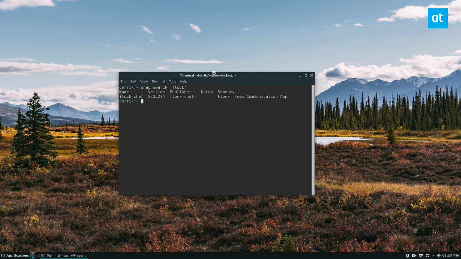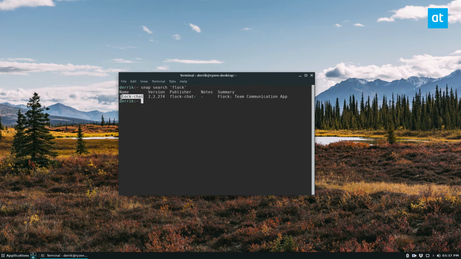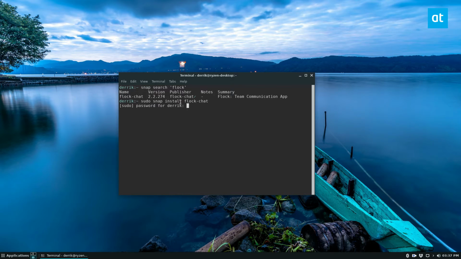Now, I always do these searches just because you need to be able to find the package, because it's not just sudo snap install flock. It could be a different package name. As you can see, it's Flock Chat, so we need to know that. So sudo snap install Flock Chat, and enter the password.